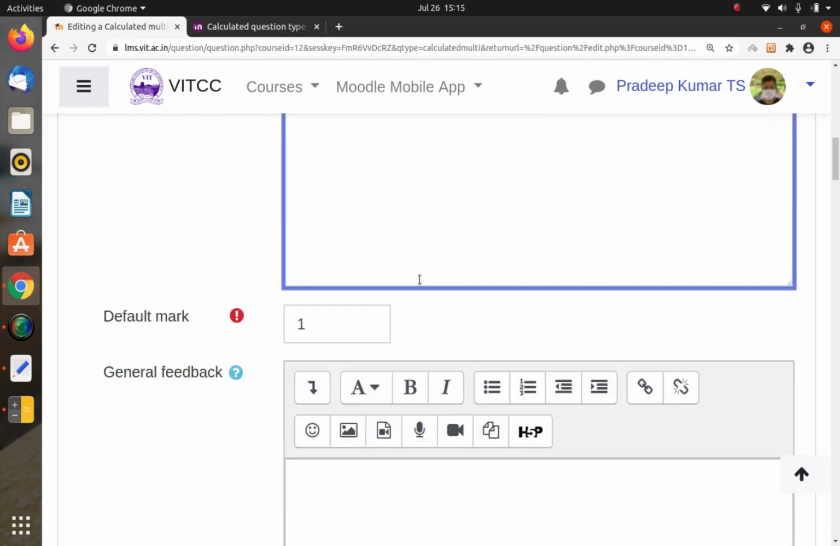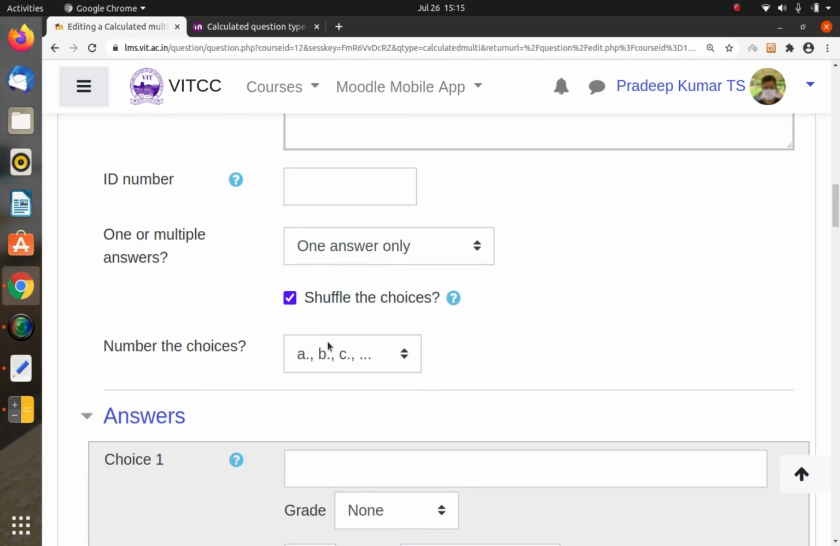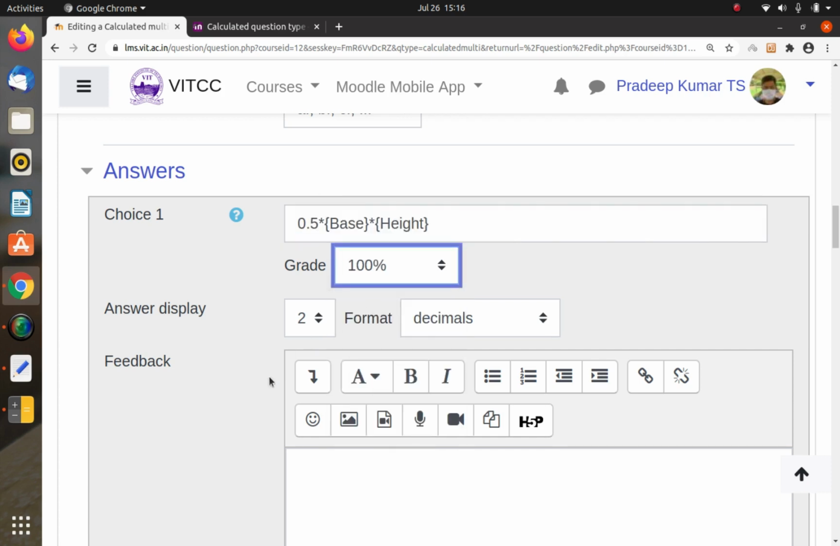Okay, base and height. Now default mark is 1, and for multiple choice, there are how many choices you want, only one answer is correct here. Now I will give the choices here. Now what I do is, we know the formula is 0.5 into base into height. So this is the option here. This is the correct option. I will give it 100%.